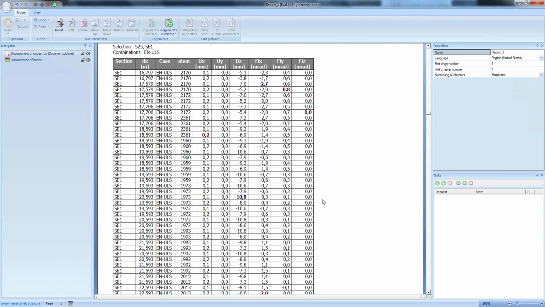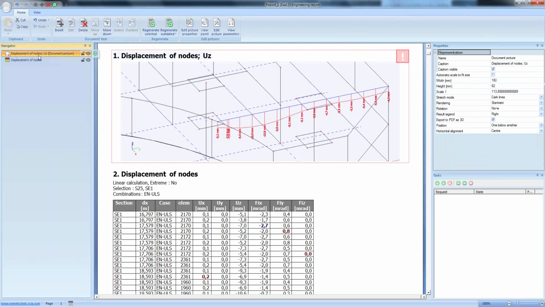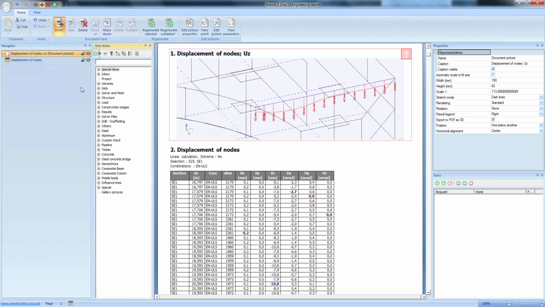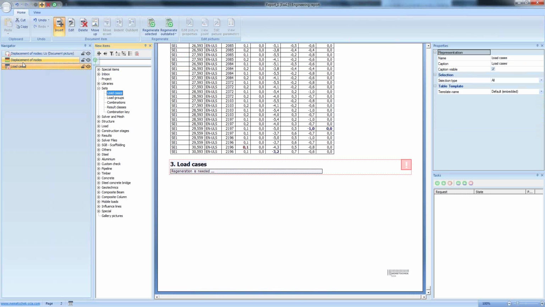And now if I would want to add other elements, I could either send them from Scia Engineer to the report, or I can add them here. So if I tick on Insert, I can add, for example, my set of load cases. Then I would have my different load cases. I can display them here.